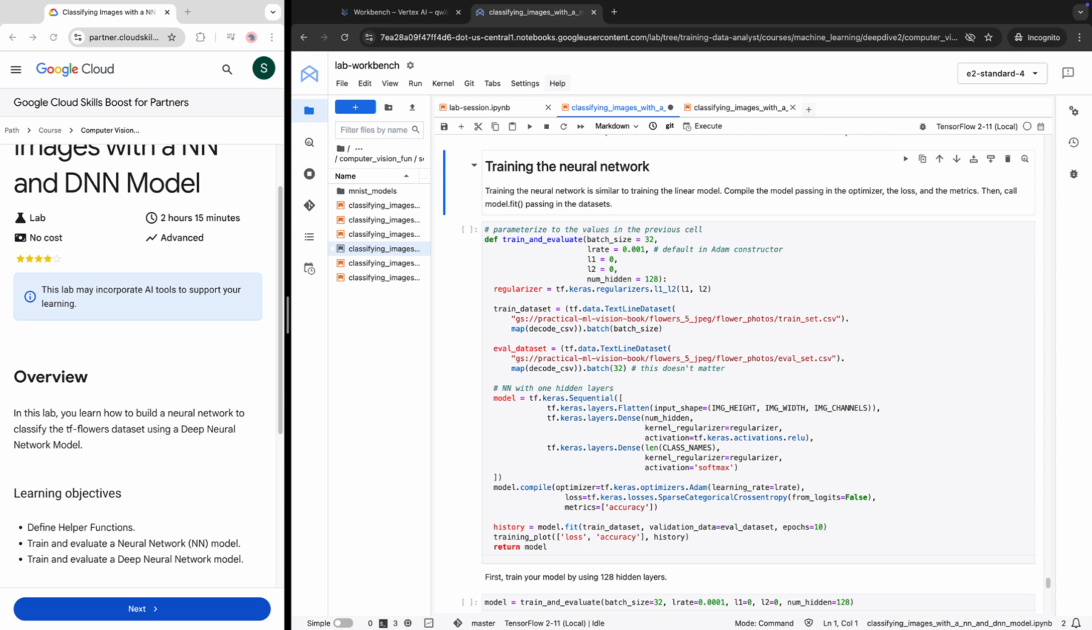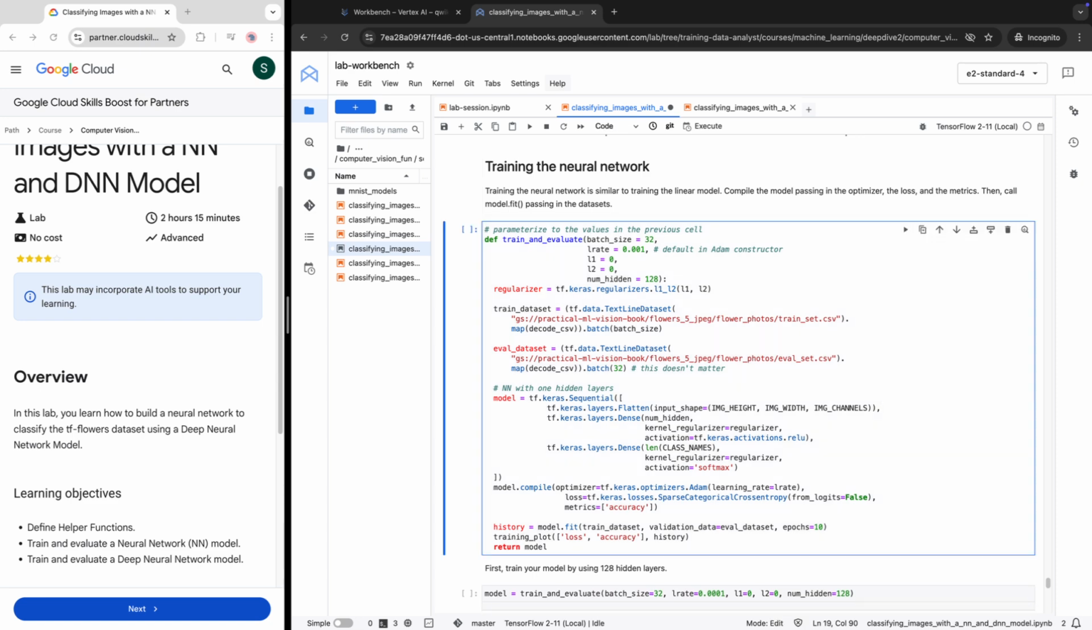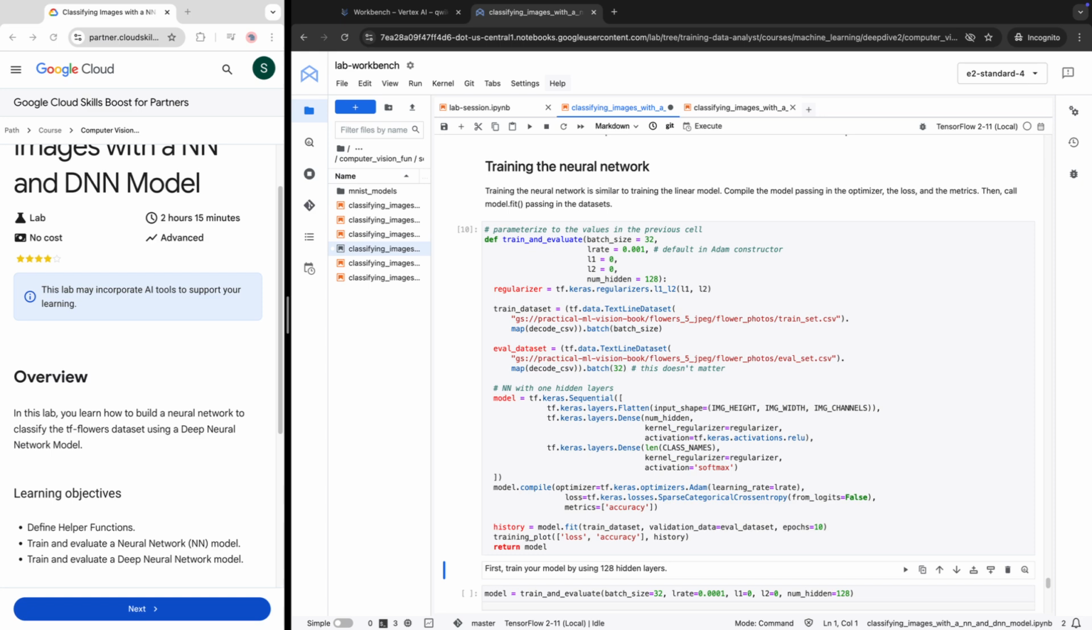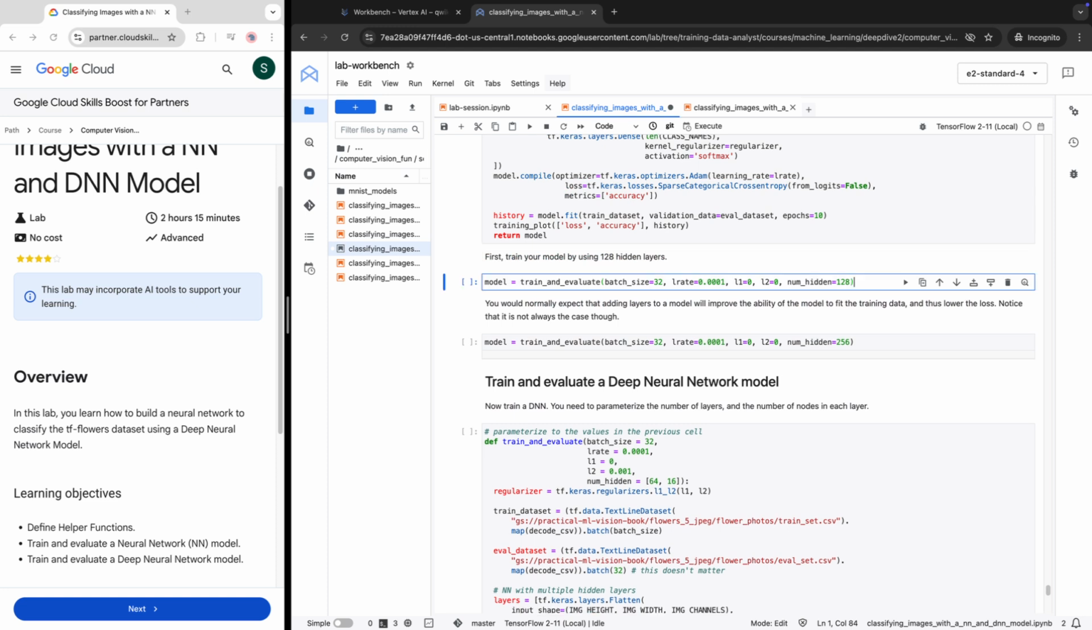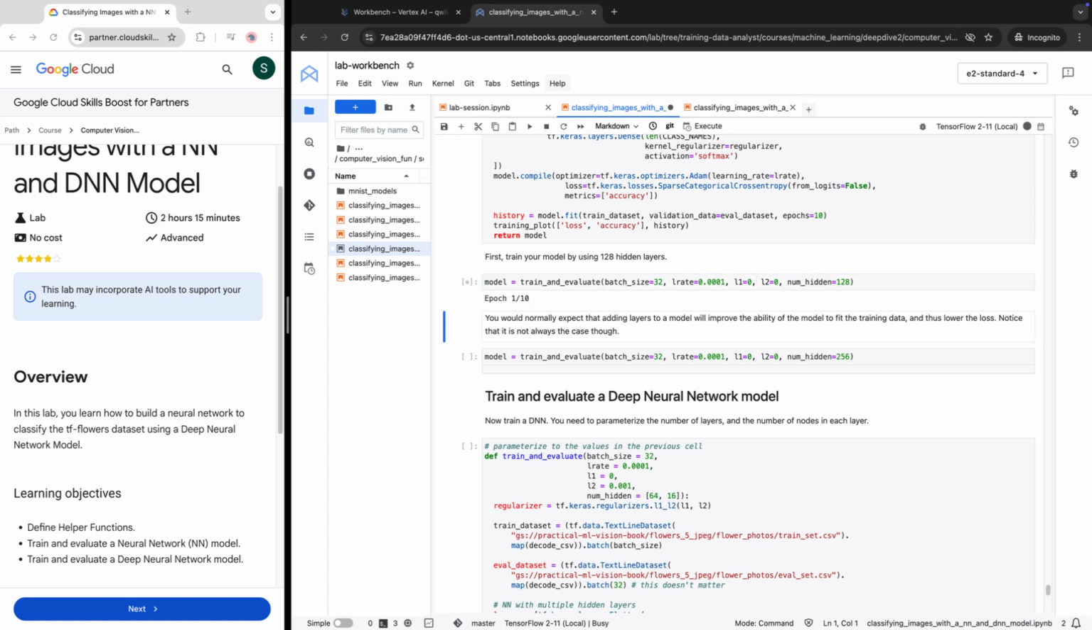And now training the neural networks. Let me see if there is anything to do. Click enter. Looks good. First, train the model using 128 hidden layers. Batch size is 32, learning rate is 0.0001, L1 and L2 are 0, and hidden layers 128. Shift enter.